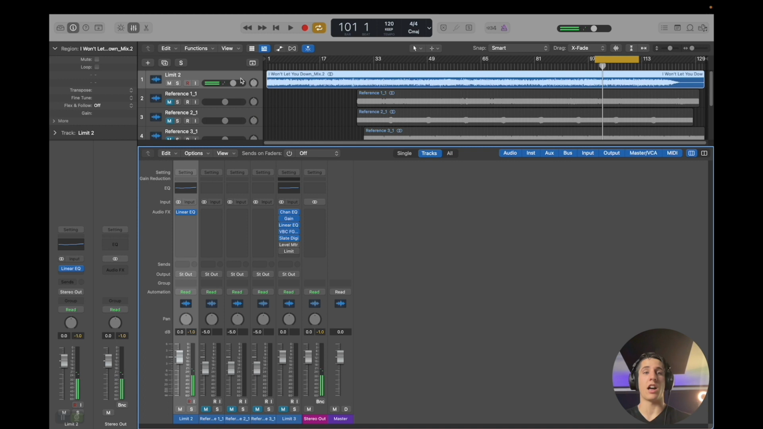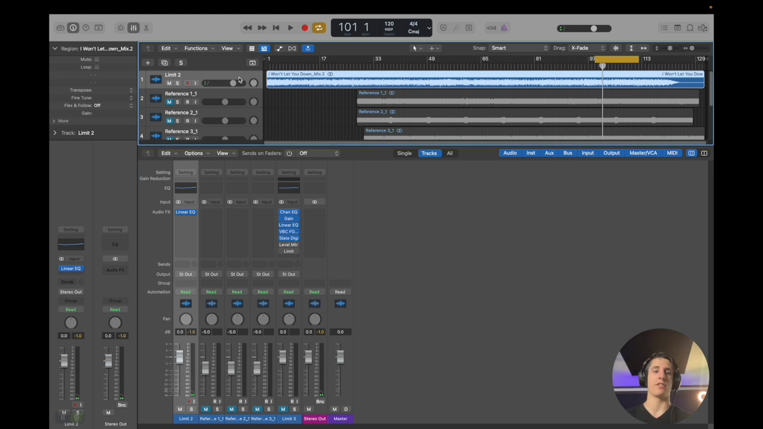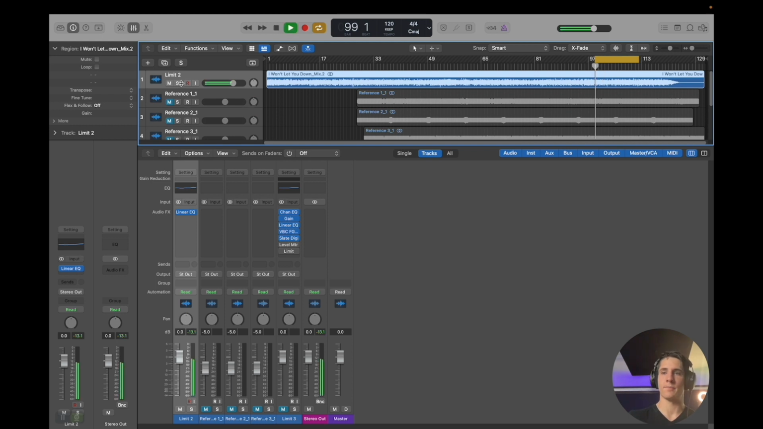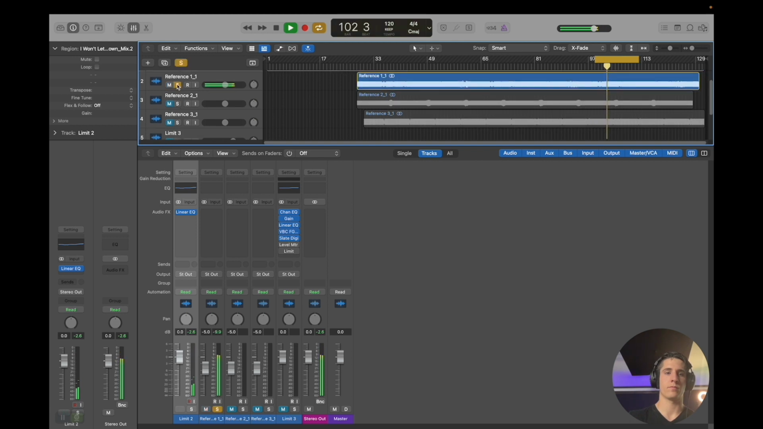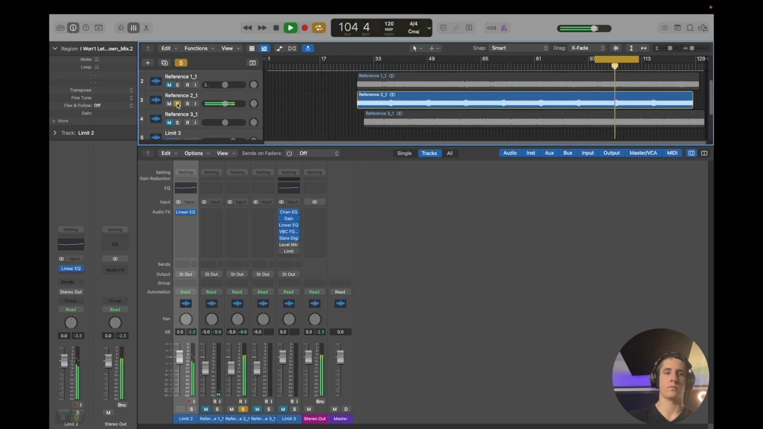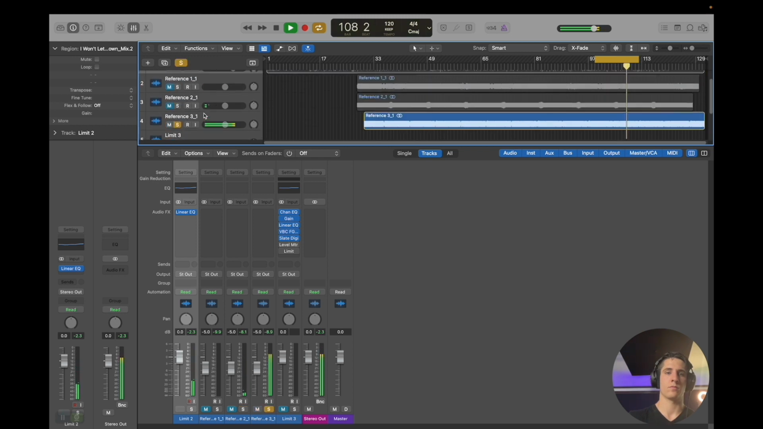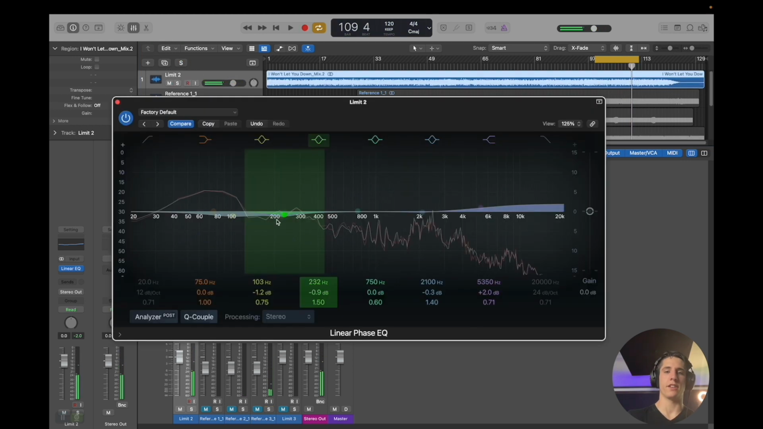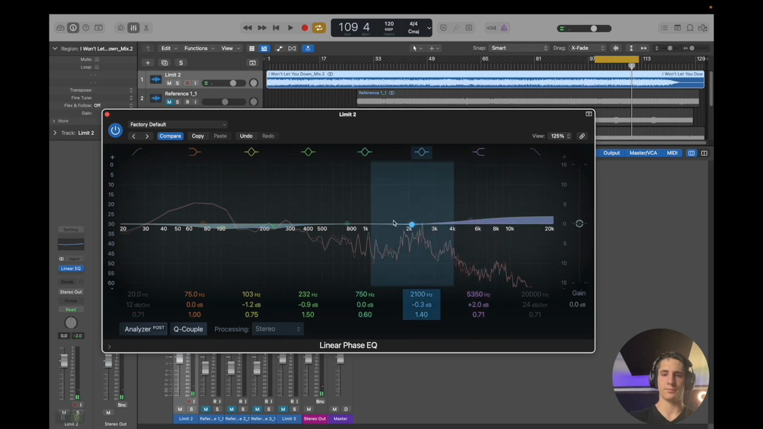Okay, so you can tell it's a lot brighter. There's a lot more life into it after that EQ move. So let's just compare it really quick against our references again. So I still feel like it's missing a little bit of top end.